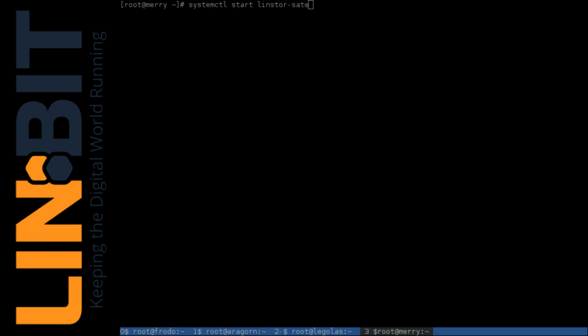What you see so far is just us starting up the LINSTOR control and satellite processes on our four nodes here. Frodo is going to be our controller node, so we've started both the controller and satellite. You see that there. The difference here is that the controller will manage the configurations for the cluster, while the satellites will get their configurations from the controller node.